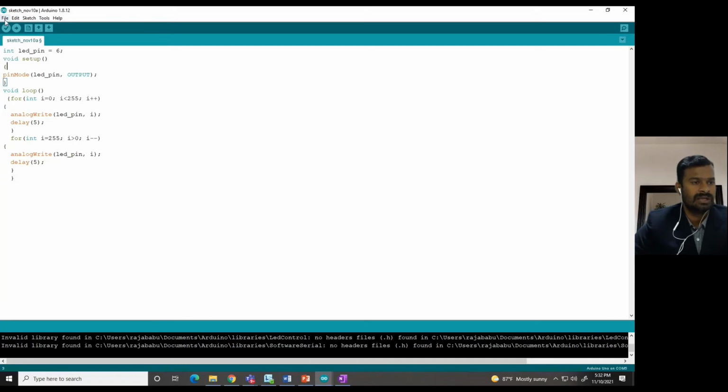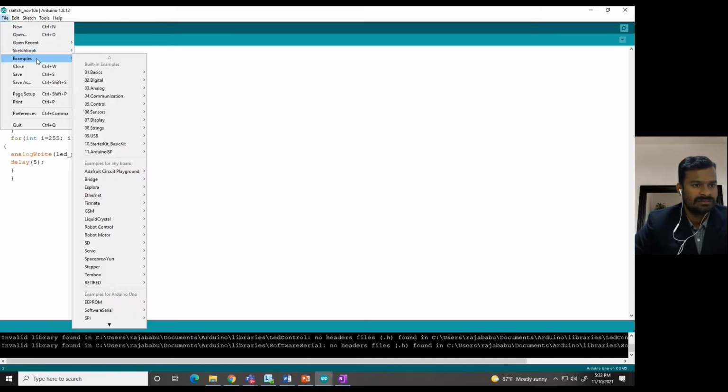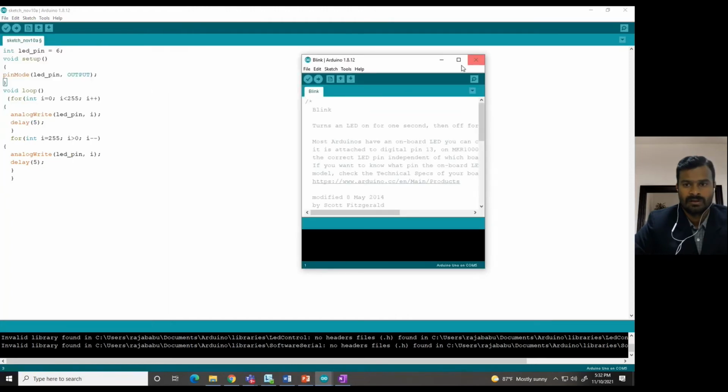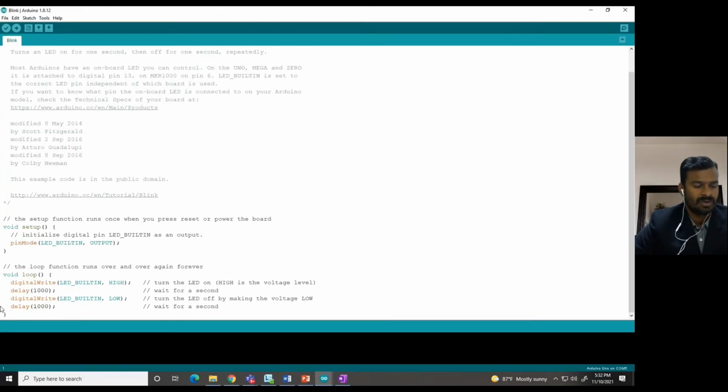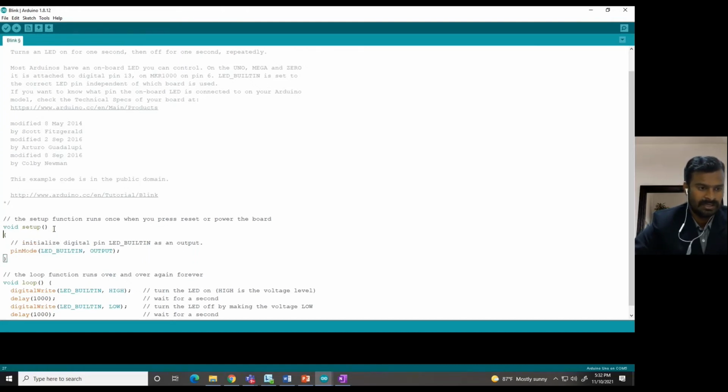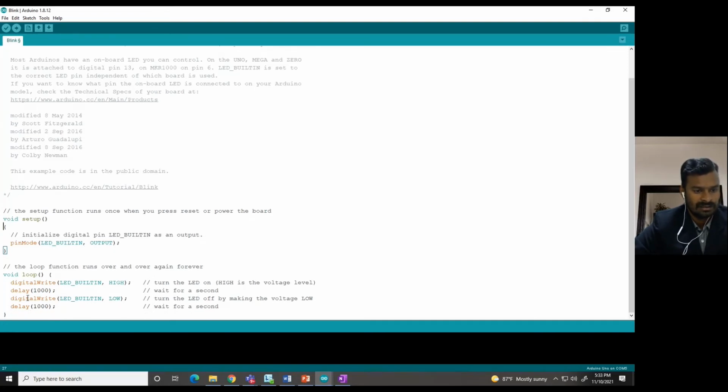If you want to take any of the examples, you can just take it. For example, I will take this Blink. If I open this, the program is already available. This is the pattern where we need to put a setup function and then write a loop function. Two functions we have to write. In the setup, we have to write which pin is used as what, input or output. And in the loop we have to write the logic.